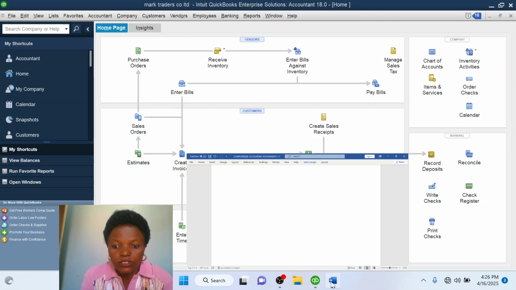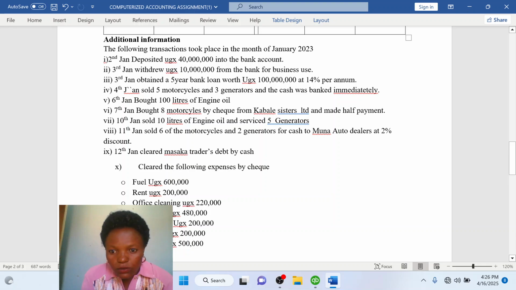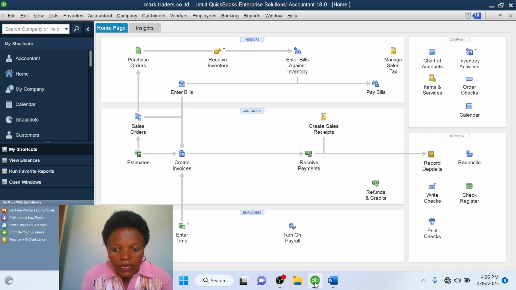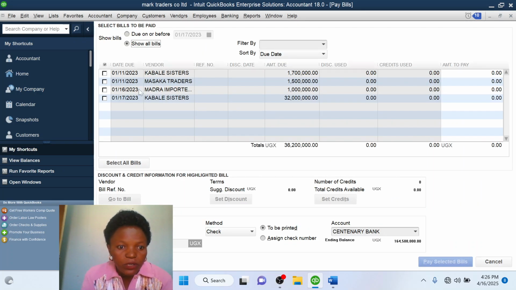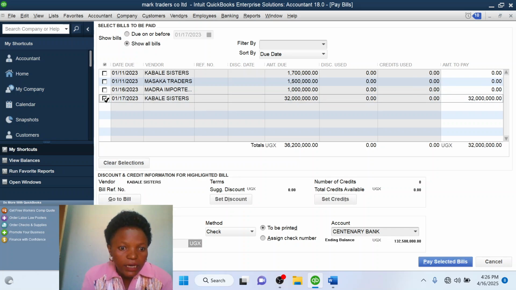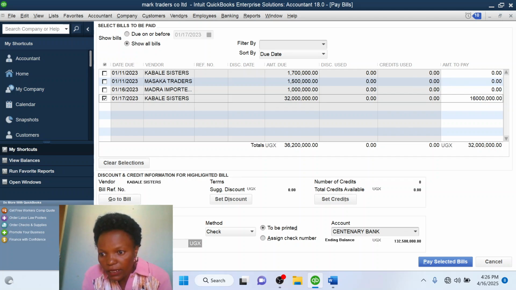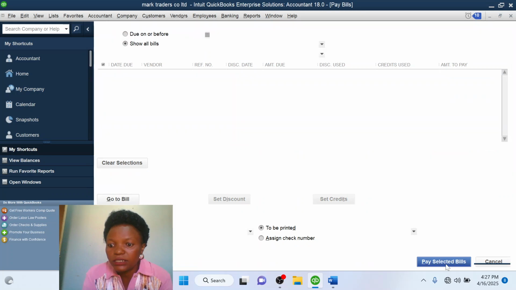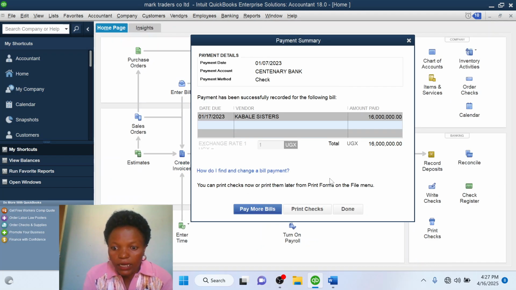My next transaction, there is a payment where we made half payment. So I come here, I click on pay bills. I click this one. Then I put 16 million. Then I pay selected bills. I say done.